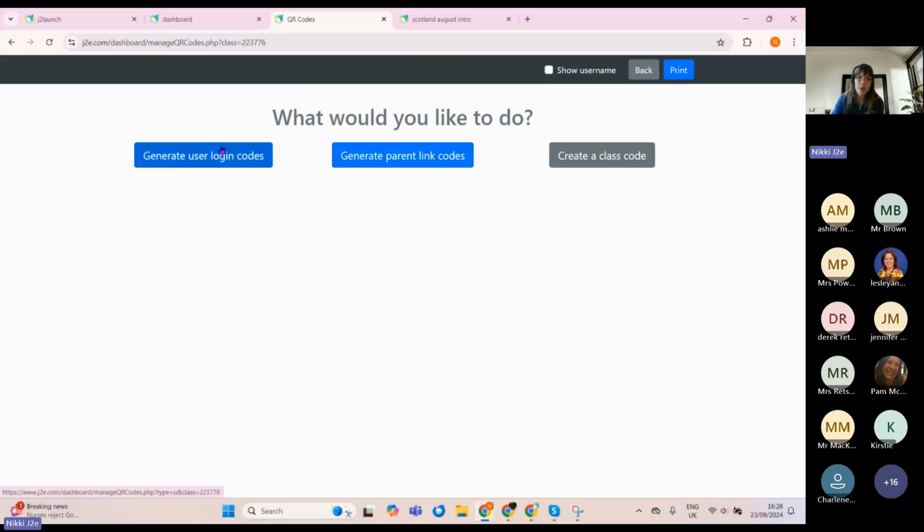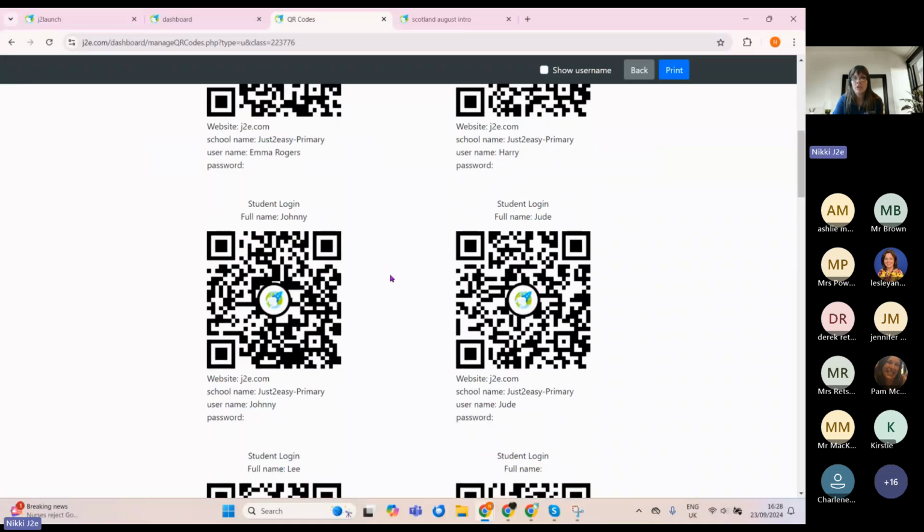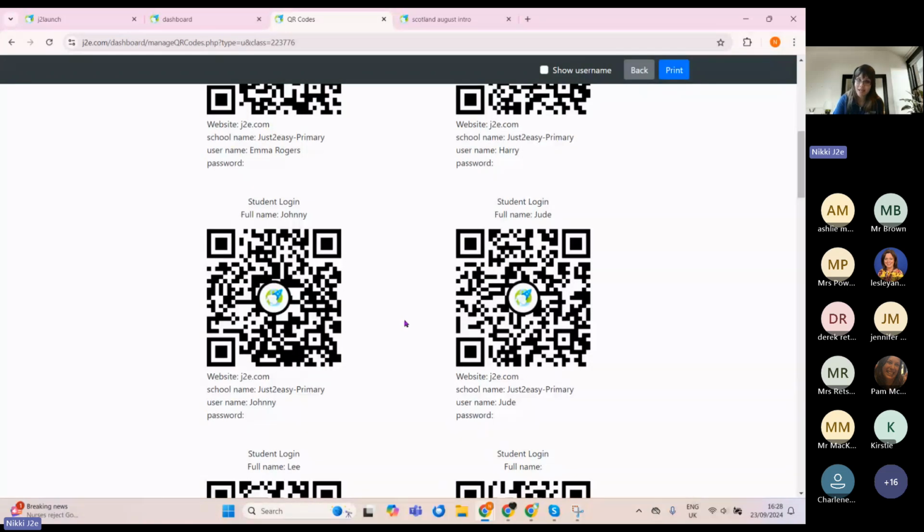We've got login codes and class code. So generally, I would say the login codes, personal preference, I would say these are definitely for your younger students. And these ones are for your older students, but you know your students best. It's whatever suits their abilities and their needs and their maturity level. So we'll start with the login codes first of all. So this will then generate a printable page of QR codes, 1 per child in class.